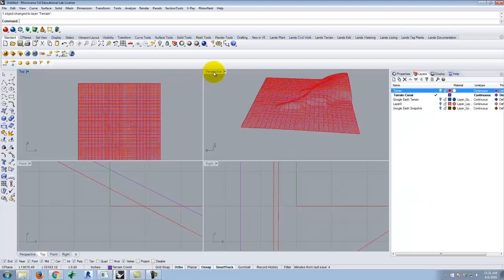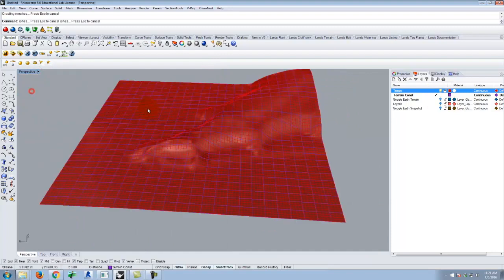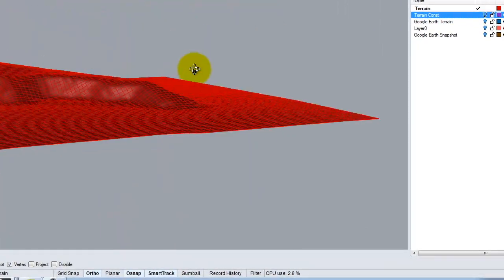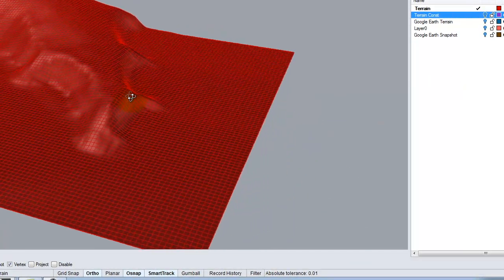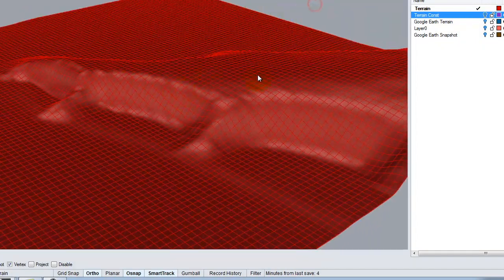And if we look at it in the perspective view, we can switch out of the wireframe into the shaded mode. We'll make terrain active, and we'll turn that off as well. And there is my piece of terrain. This is the coast one. Okay, so I have that established.